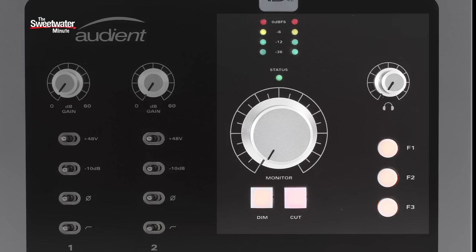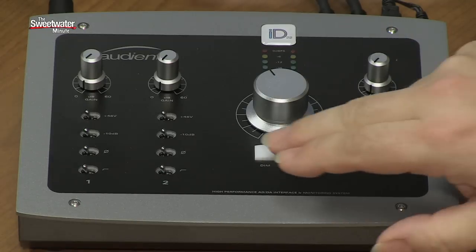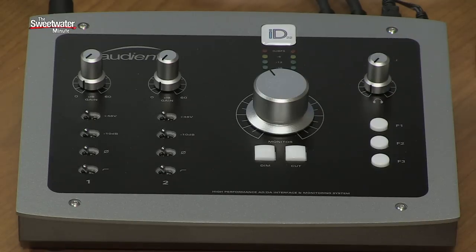Moving to the center and the right side of the front panel, we've got our monitor control section. The large knob controls monitor volume level. Below that, we have a dim switch for cutting the volume level of the monitors, and we've got a cut switch, which completely mutes the monitors.